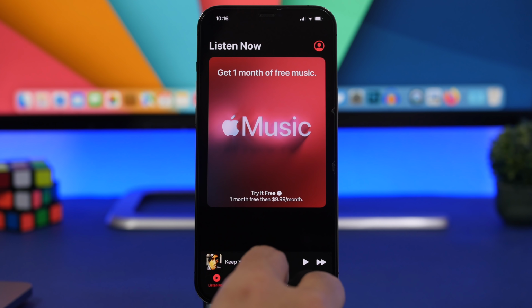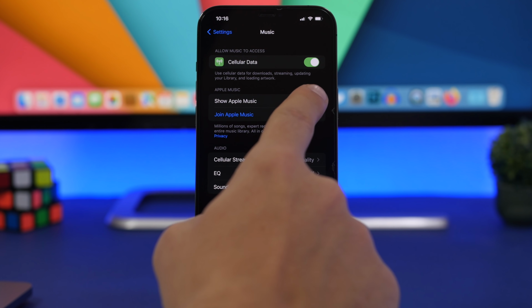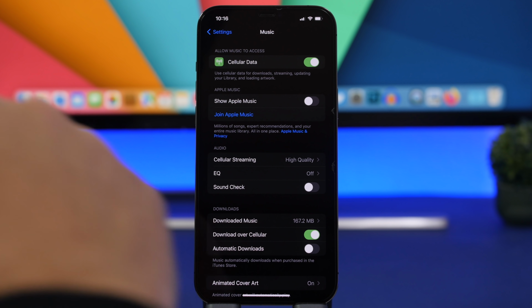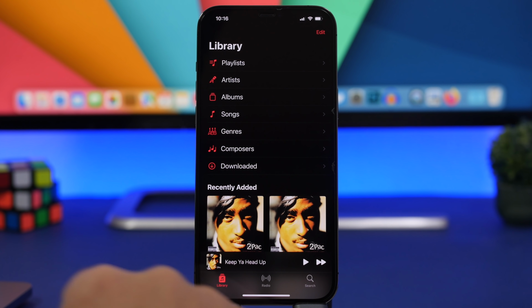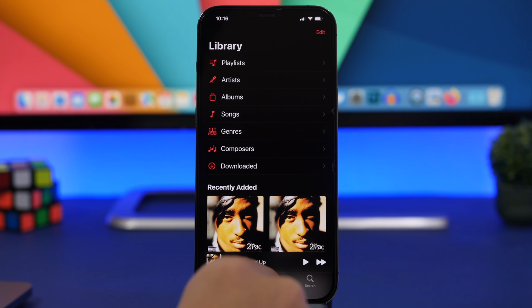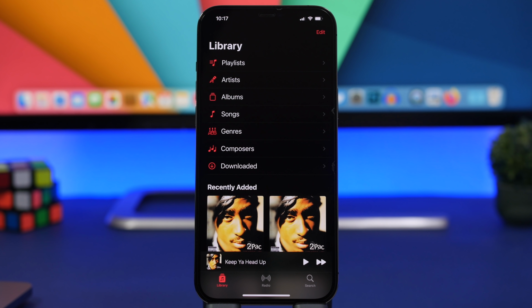But if you go to your settings app and go to music right here, you will have an option to disable Apple Music completely from the music app. Now we go back to the music app, and you can see everything is clean here. We have library, we have radio, and we have a search section right here. No need to just deal with all the banners and all the pop-ups that you get to join Apple Music. That way you completely remove Apple Music from the music app.